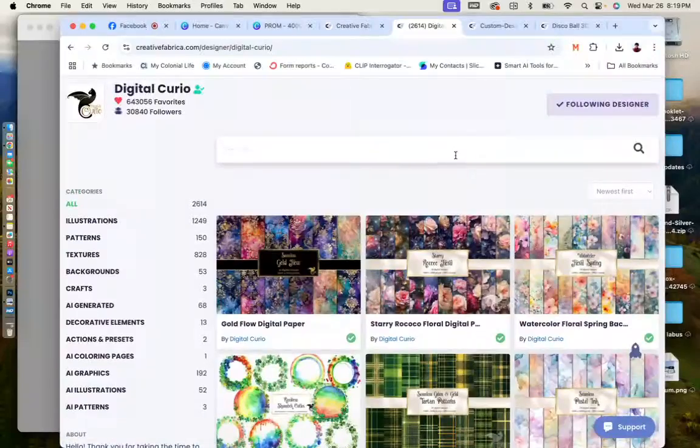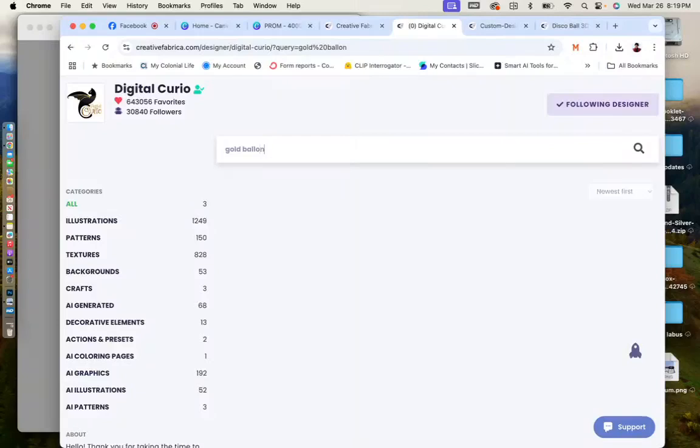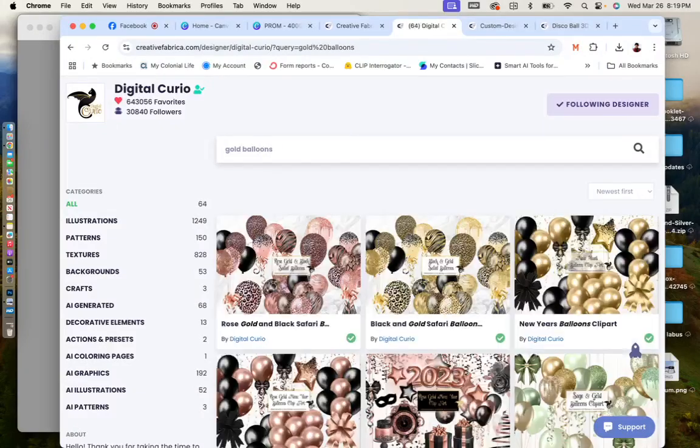So I'm going to type in gold balloons and see what comes up. I'm doing balloons in gold because she has the flecks of gold in her dress.